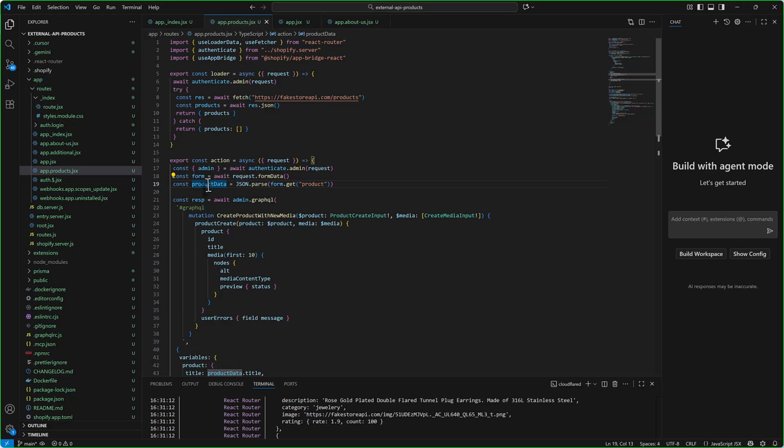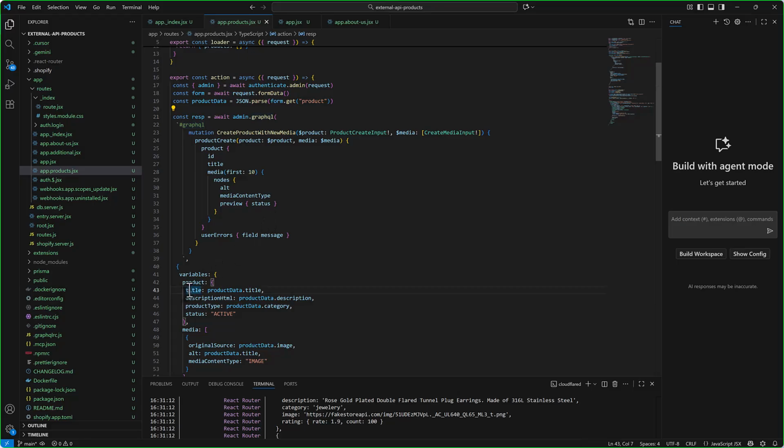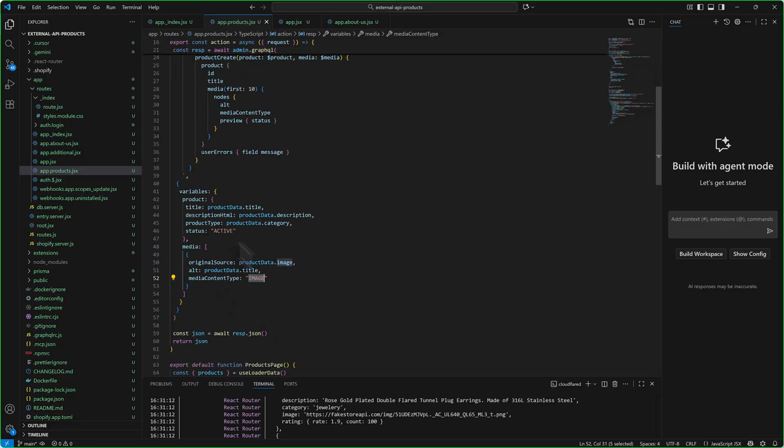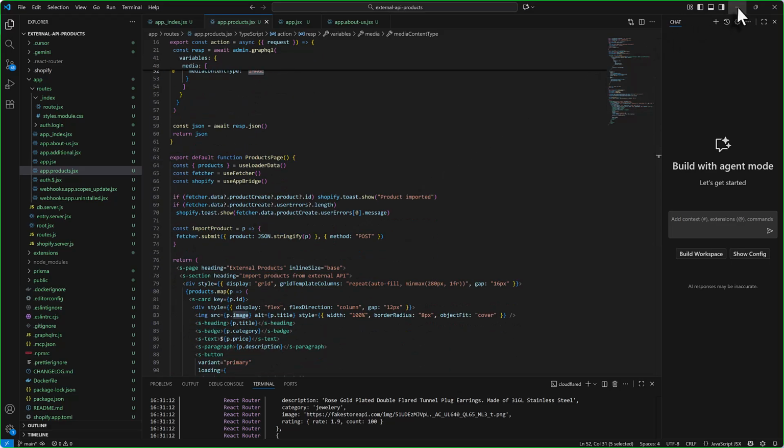We get the product data over here on the backend, where we make the GraphQL API request for creating a product with the media, and we pass the variables title, description, and the product type, and in the media we pass the media image and the product title in the alt, and the original source, which is the image source. And once this query is run, we get the response and we return the response. So let's try to run this code.